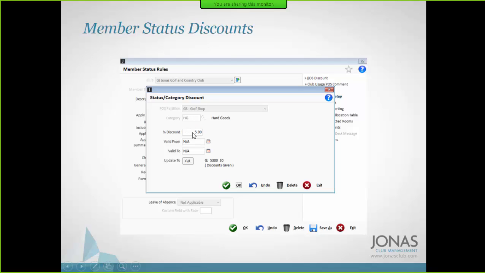You can only do percentages. You can't do flat amount discounts through this. You can have it valid for a specific range. So if I only wanted this discount to be in effect through our last month of the season, I can give it a date range. And there's a GL tie-in, so when I discount this 5%, this is the GL it's going to go into.